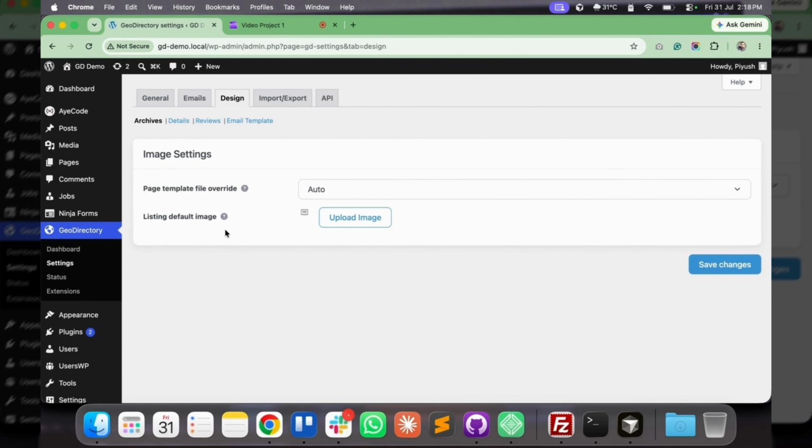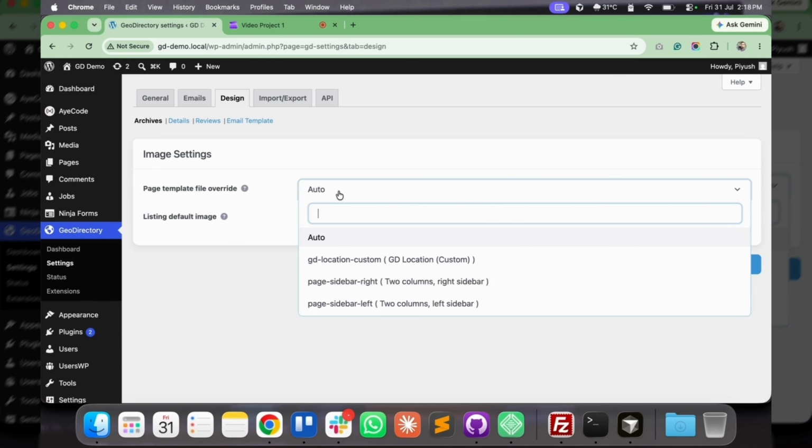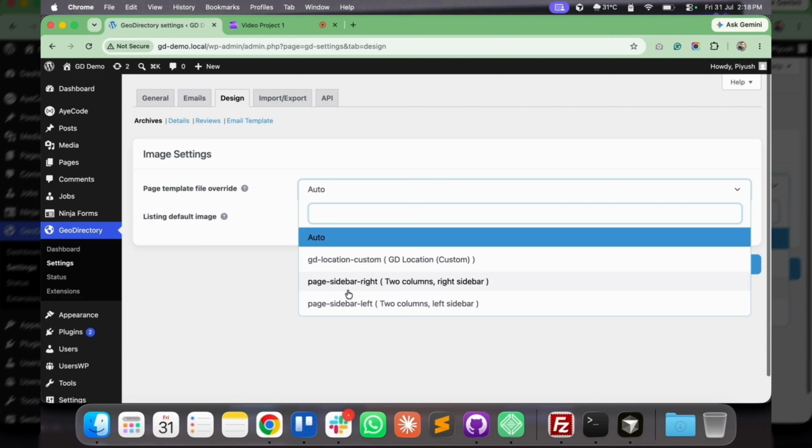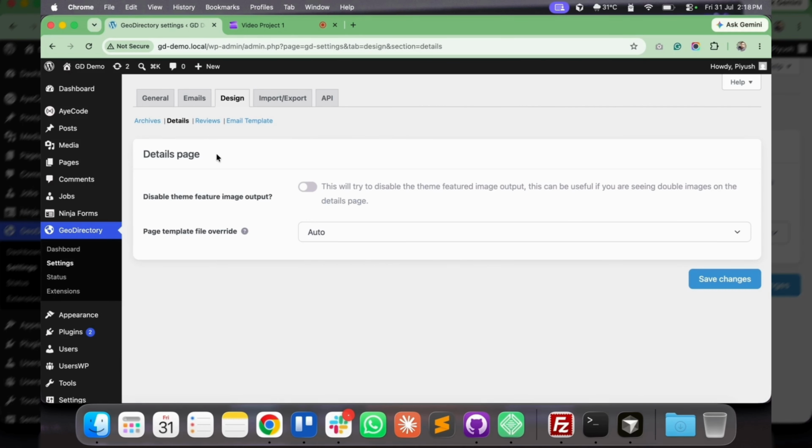So let's start. In the design settings, the first tab we find is the archive tab, where we get image settings, which allow us to set the default image for our listings. And for our page template, we can override the archive page template with these templates using any default ones we have created. Similarly, there is the details page setting where we can find the settings to override our page template.